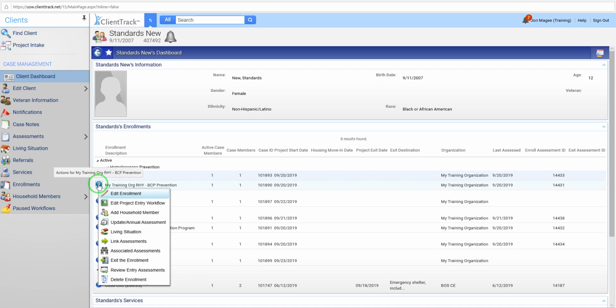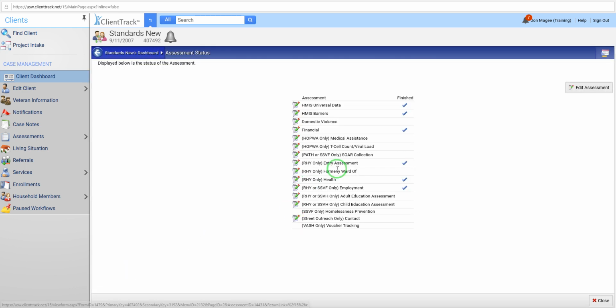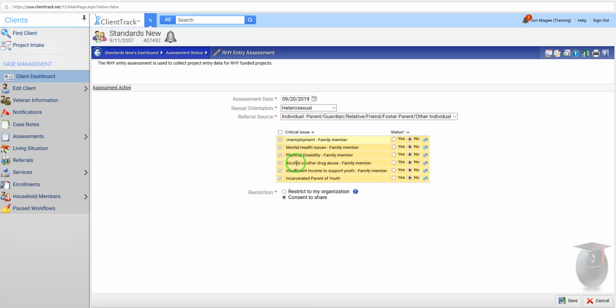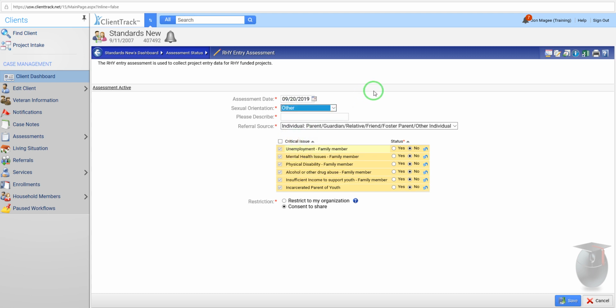Another change with RHY is found on the RHY entry assessment. So I'm going to pull that up. Again, these are all things that come up naturally in your workflow, so it's not anything that you have to remember to pull up in the system. As far as if you're just doing the intake straight into ClientTrack, the workflow is going to make sure that all of these are included for you. So a new option here is going to be other under sexual orientation, and then if you do choose that, then you'll also have the please describe text box here, and it will require you to type in something there.